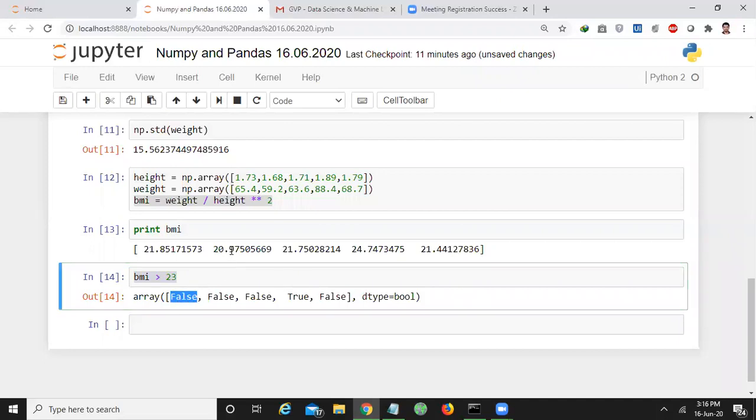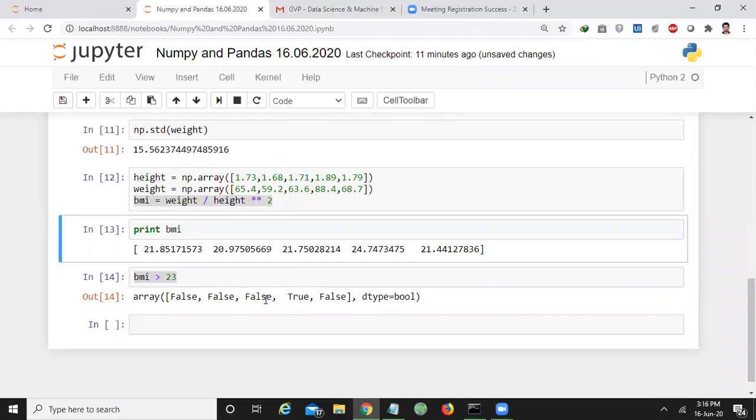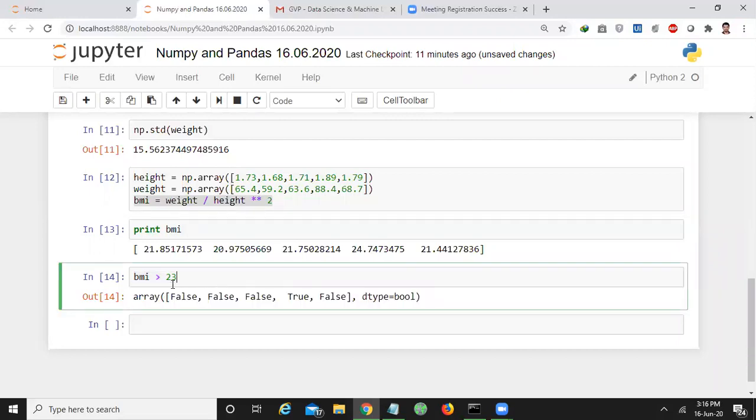False. Similarly, for the second person, you got false. And the third person also you got false. But the fourth person, 24.7, is true. Why? Because his body mass index is greater than 23. And the last person's is also less than 23. That's why you got the Boolean value as false.